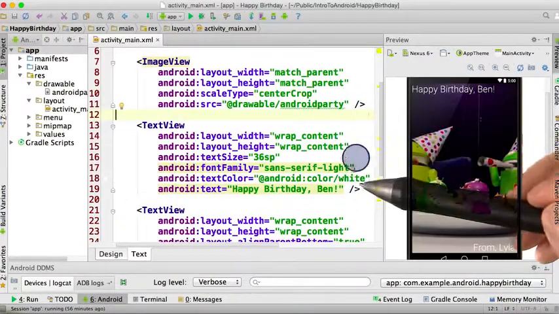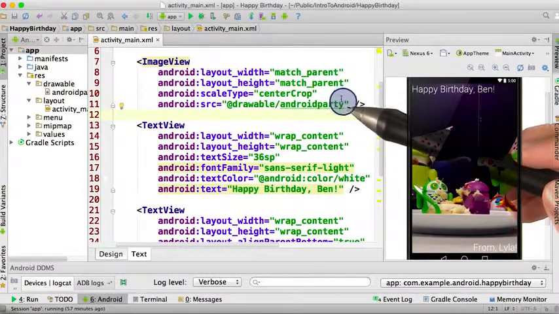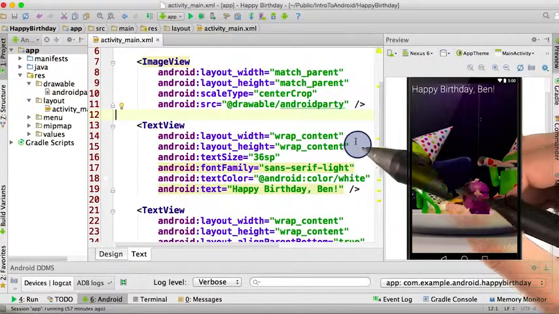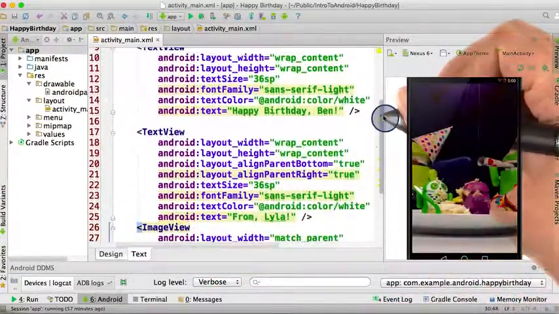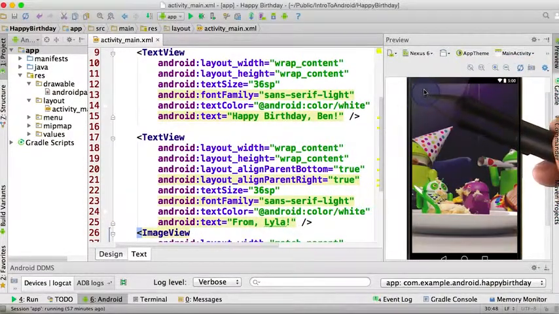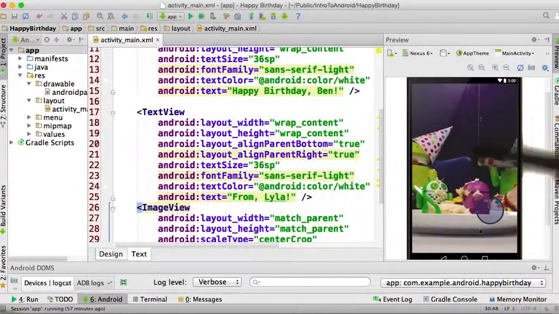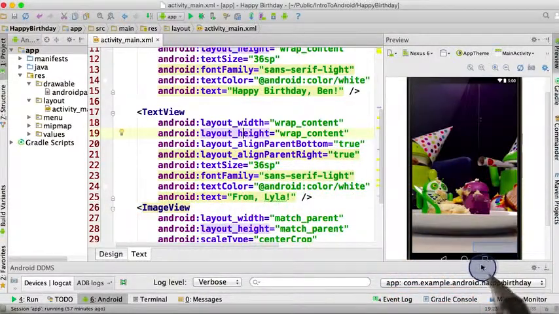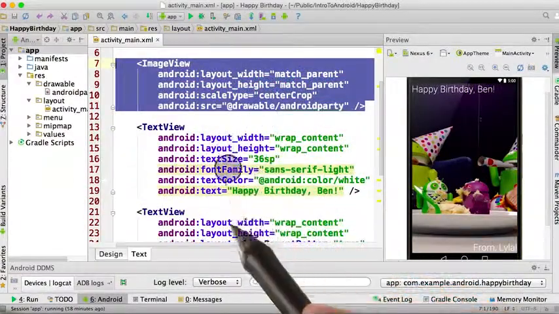Okay, so here's my working code, but I'm going to just show you what I mean by the ordering of views. Right now, my image view is placed first, then my two text views, and we can see the text easily on the screen. Now if I instead cut this image view, I'm going to scroll down, I'm going to paste it right here. Alright, and now I have text view, image view. Well, it draws the Happy Birthday Ben text view, and then it draws the From Lila text view, and then it draws this Android Party image over the other two text views. If I select the text views, I can see that they're still there, they're just being covered up by the image view. Alright, I'm going to switch it back. That's much better, my text views are on top now.